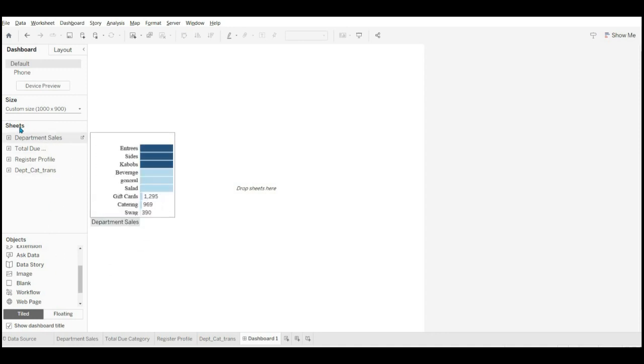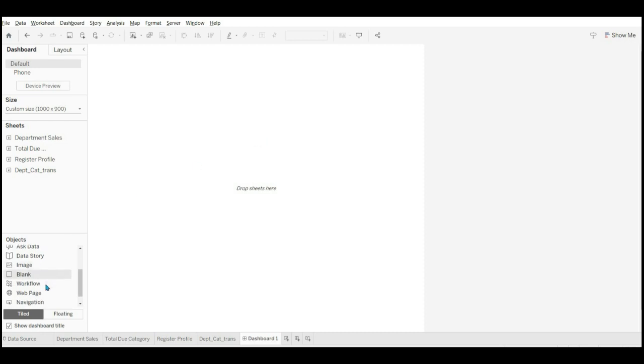So that's the one thing. Second, you will see the sheets. Whatever worksheets you have created, all the worksheet names will be shown here, so that you can drag and drop them on this canvas. Thirdly, we have the objects option where you can create a horizontal or vertical container. If you want to add some text in between your graphs, or add some images on this dashboard, you can add a web page link, navigation, or a download. And then finally, in the last option, there is an option called show dashboard title.